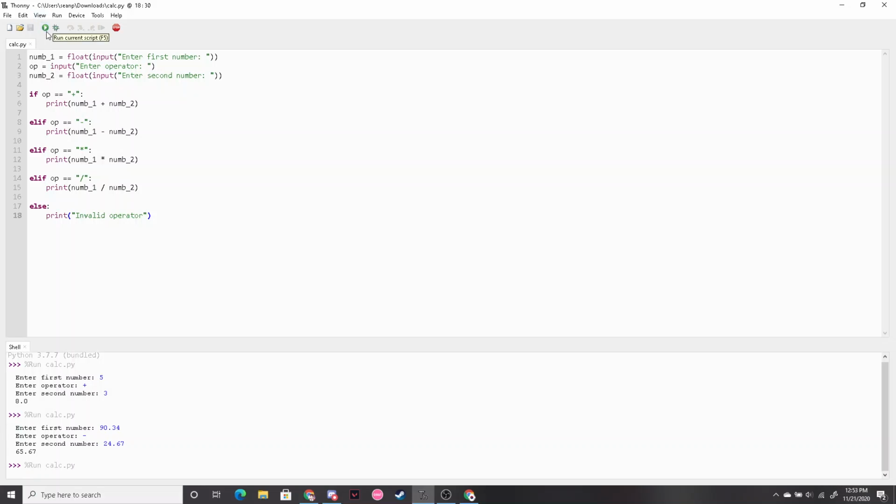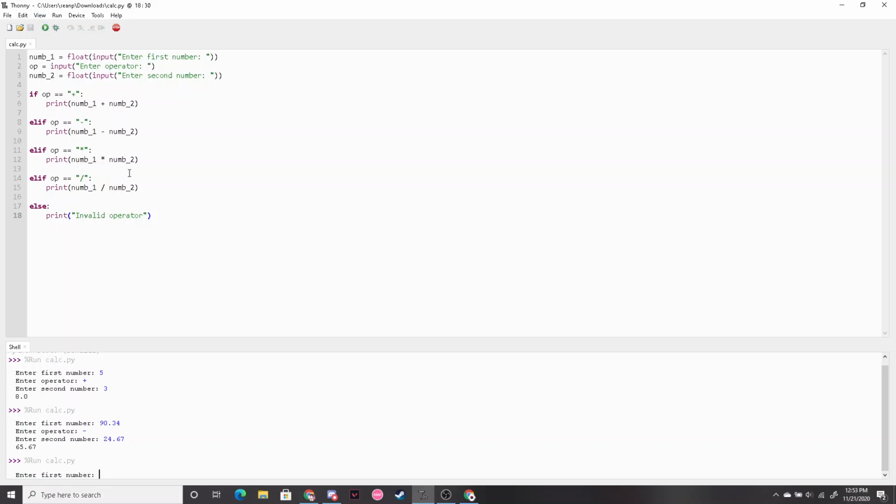Now if we just run it again, let's do multiplication. 43.5 multiplied by 7. And then finally division. 65. Okay. See, now it works. Now let's test the else value and put in something other than the original 4 operators. So let's say I did a percentage sign. Now you can see that it prints invalid operator.